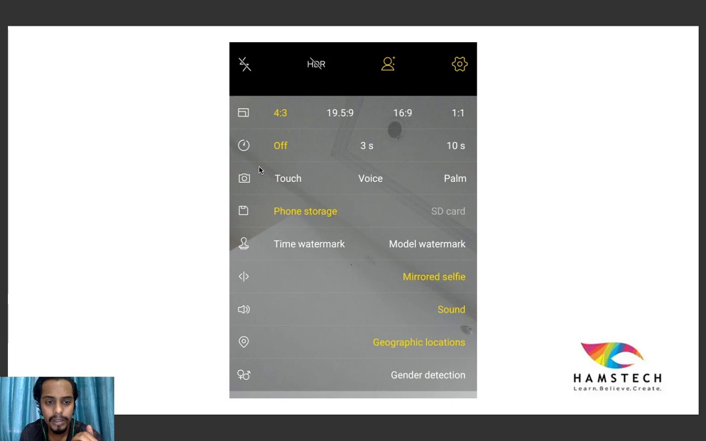Now, the third option is how you want to capture the photograph. Do you want to capture the photograph with a touch, with your voice, or with your palm gesture? Your phone will automatically sync to the touch setting, but you can change it under the settings tab. Then it gives you an option where to save your photographs. My suggestion is obvious: you should always save your photographs in an SD card or external storage, or after shooting them, if you like the photographs, always upload them to Google Drive or iCloud.